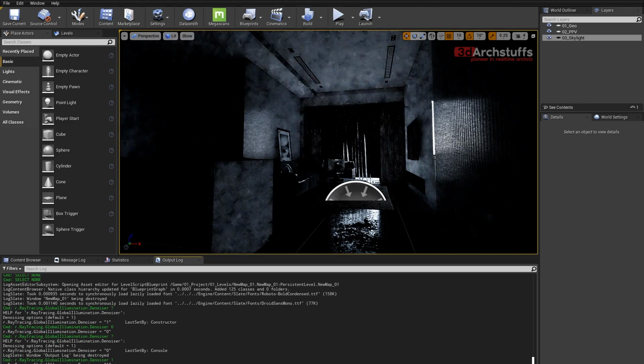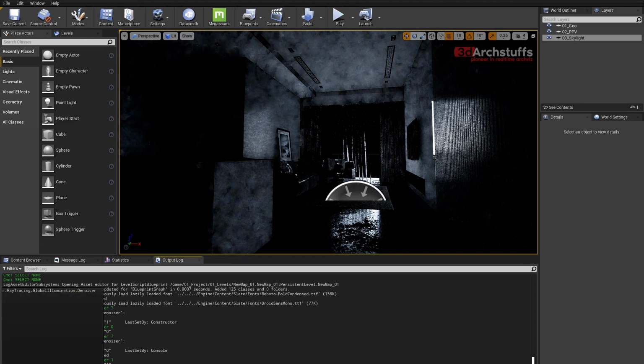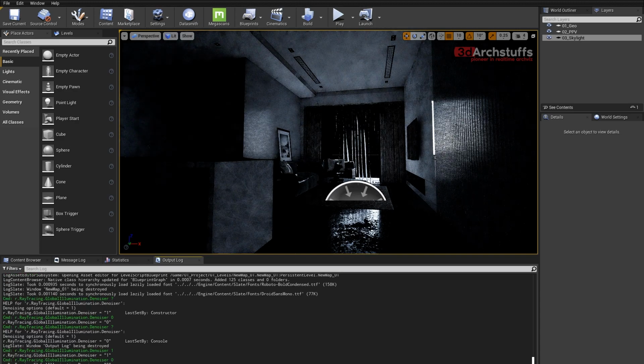And if I go ahead and make it 0, now you have a lot better GI. So you can clearly understand how broken this GI denoiser is. This GI denoiser should just make the whole GI smooth, but it's not making it smooth, it's even making it worse. So I switched it off, and now GI is much better.